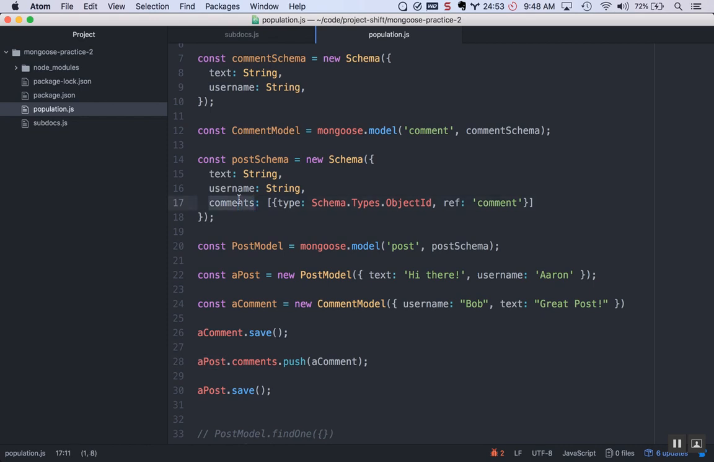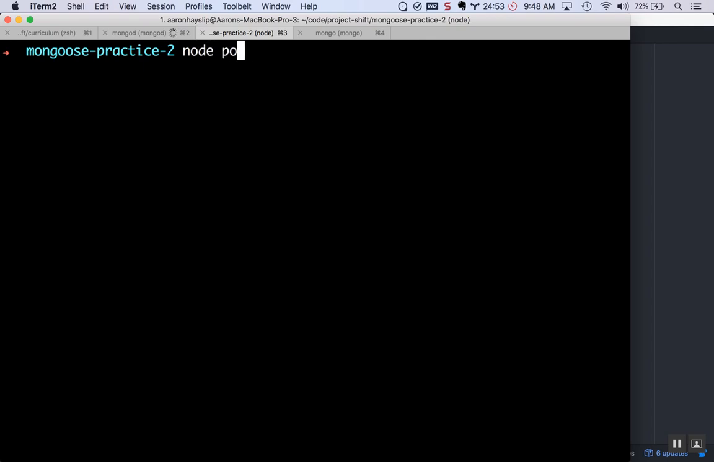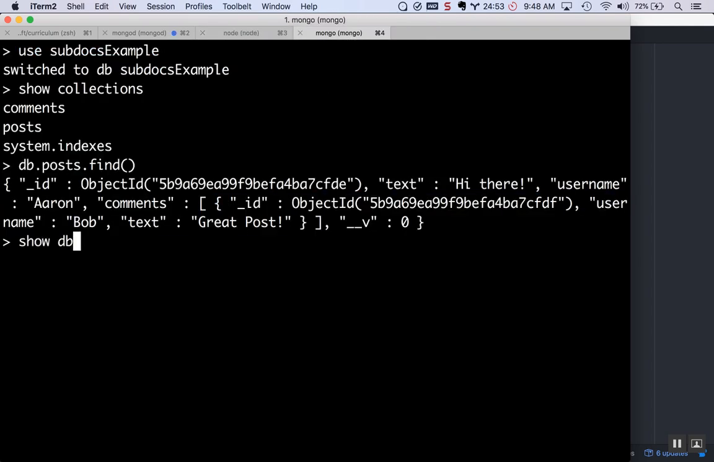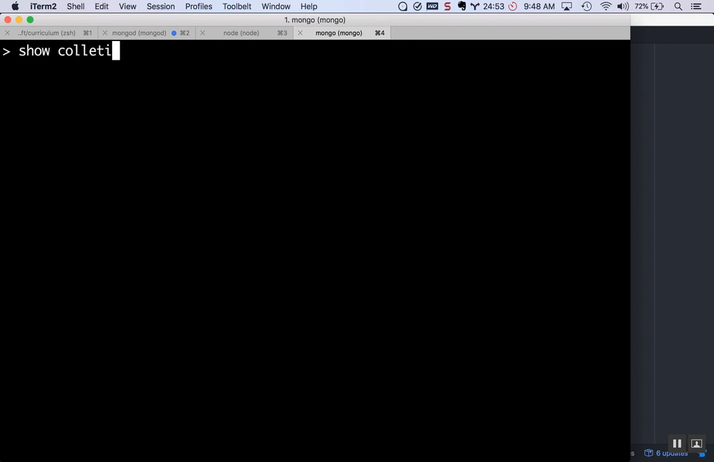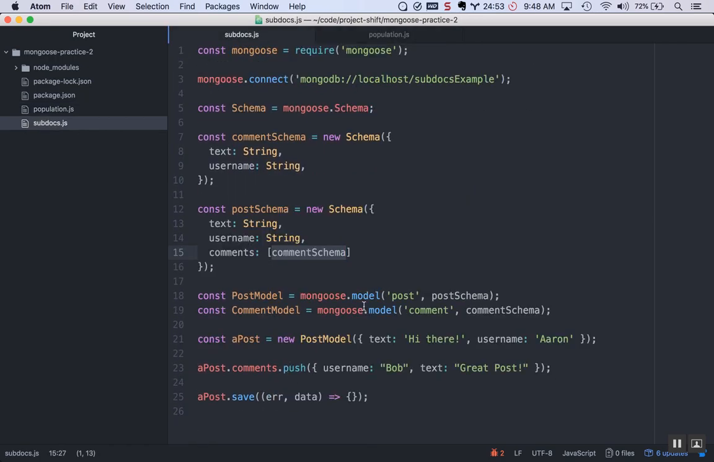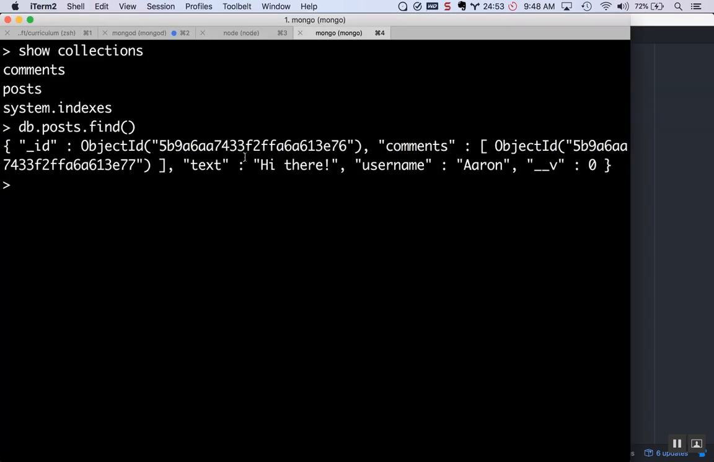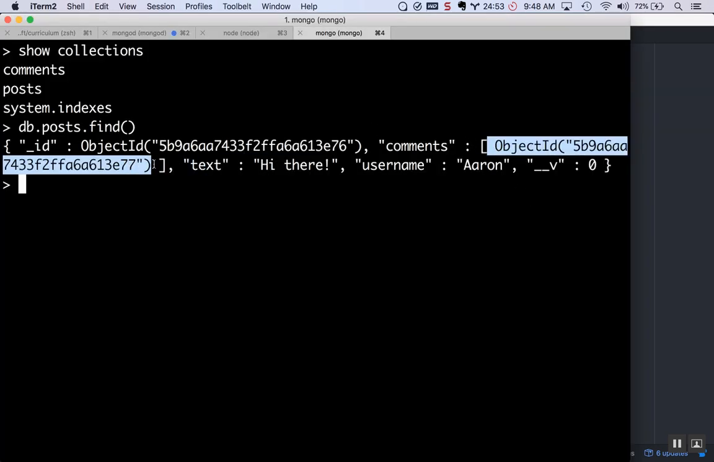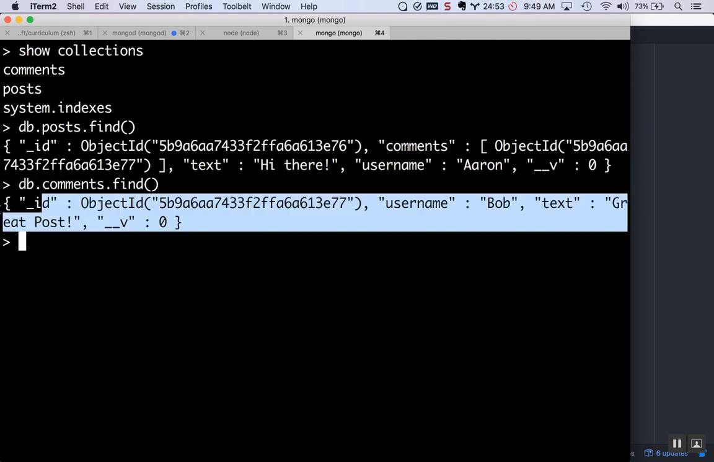Now, what we might expect is that it would have a full-on comment, but if we run this code now, so this is node population.js. We look, show databases. We called this one population example. Use population example. Show collections. We've got our posts and our comments. db.posts.find. So we expected, if it worked like it did before with our subdocs, that our comments value would be a full comment. But notice in here, instead what we get is literally just the ID of a comment. So we don't actually see the comment itself, right? But we're able to query for our comments and we can see the comment there.